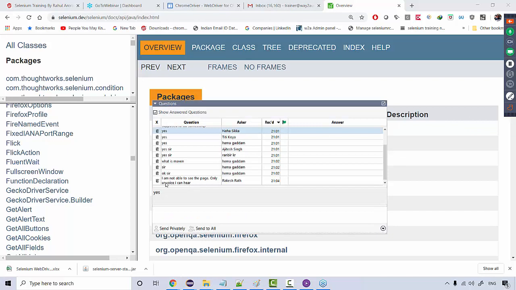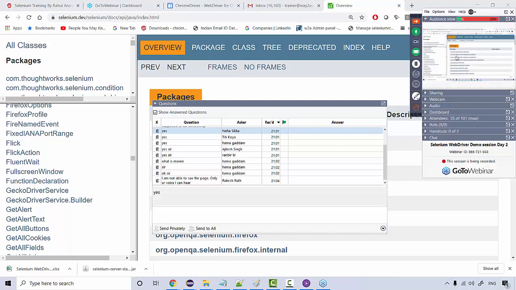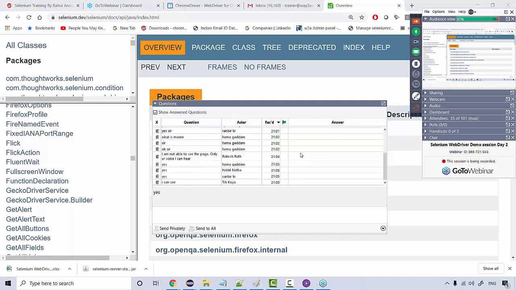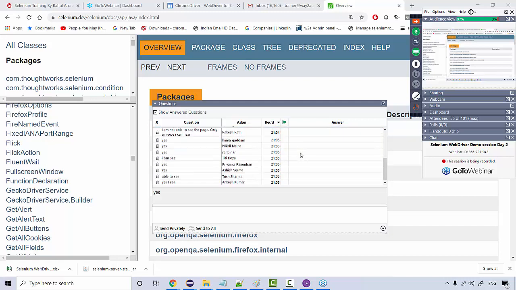Okay, I'm not able to see the page. Only your voice I can hear. Guys, how about others? Are you able to see the screen and able to listen to me? Okay, so Rakesh, the issue could be at your end. Please try to reconnect.